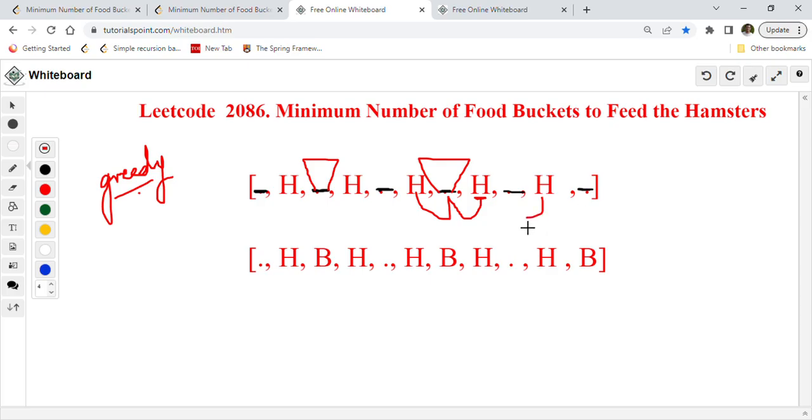I have a choice here: I can put left side or right side. I'll always go with the right side, so I'll put a bucket here so that I can reduce the number of buckets. So in 3 buckets I can actually feed all these 5 hamsters, right? As you can see, these are the bucket locations. So this is the basic greedy logic that we'll be using so that we can minimize the number of food buckets that we are going to place at empty spaces, right?